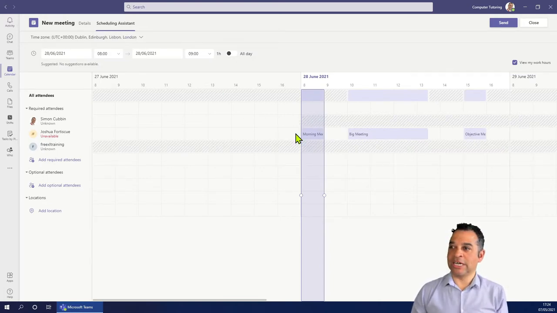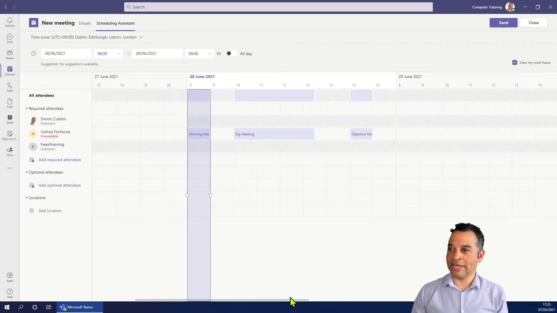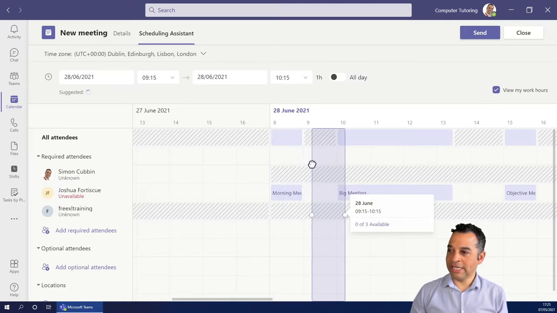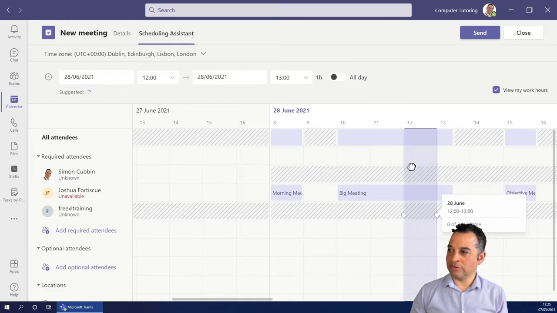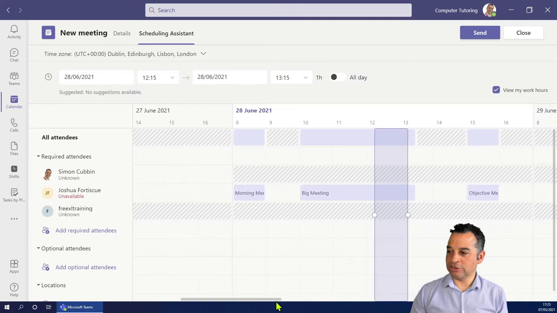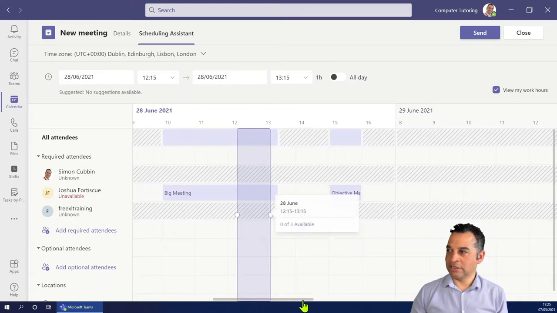So I'm just going to scroll along here. I can use this little scroll bar just here and just drag across. There we go. I'm just going to hold down control on the keyboard and roll away from myself to enlarge the screen, the Zoom window. So I can see here that Joshua is free around lunchtime. Yeah, maybe that's a bit much. I could just maybe drag to go through here. And there we go. We've got an afternoon here.